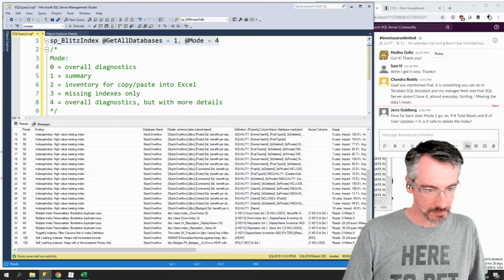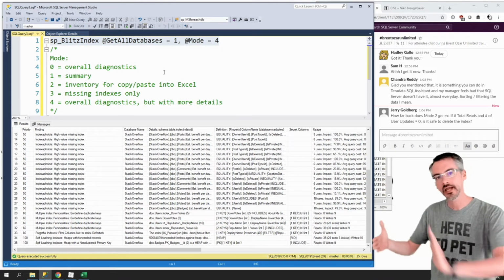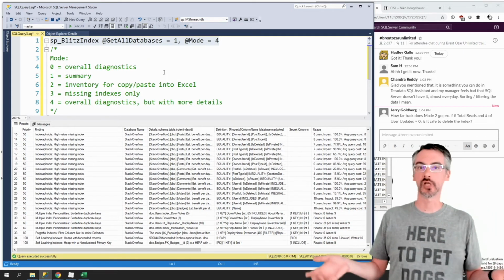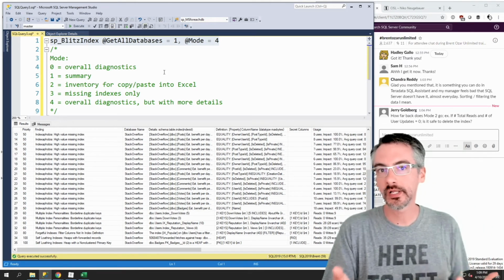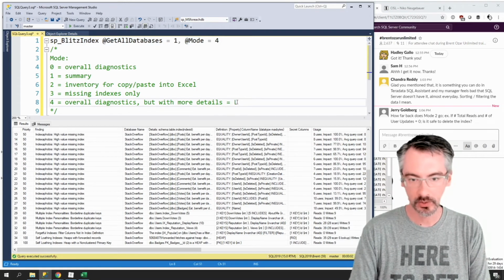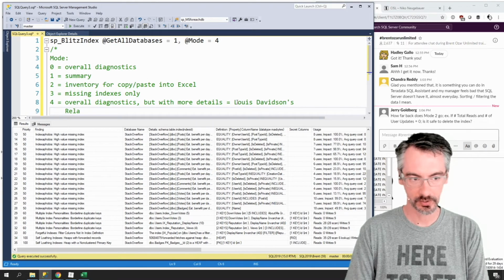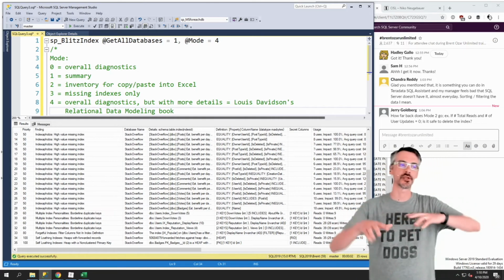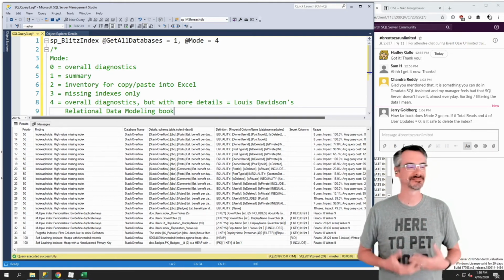So for example, I don't have any in here. It's not so bad. For example, it'll show you things like if you have a very wide table, if you have tables that accept all nulls, like every single column accepts a null. What Mode 4 is really more like is Louis Davidson's relational data modeling book. It's almost like someone went through that book and said, here are all the rules that you're kind of sort of violating, that you should think about your design patterns differently.